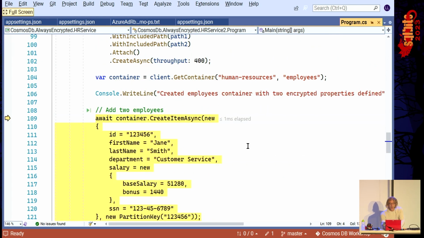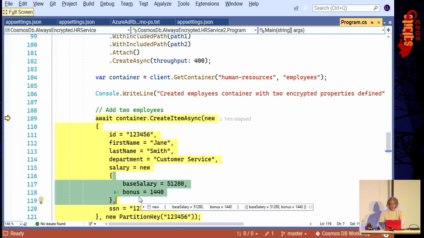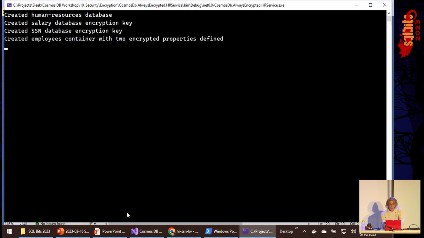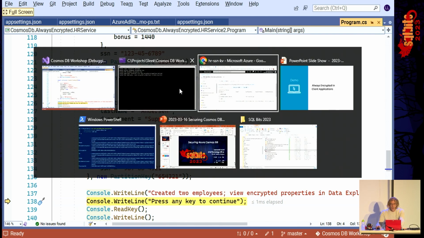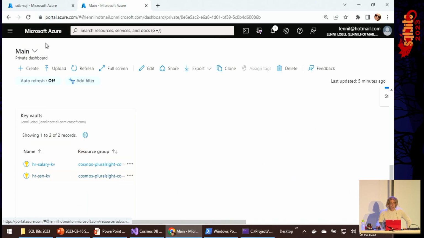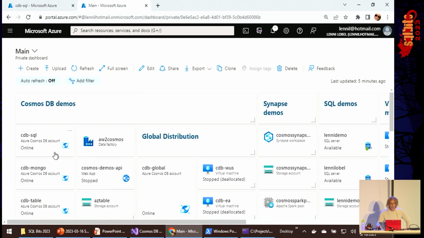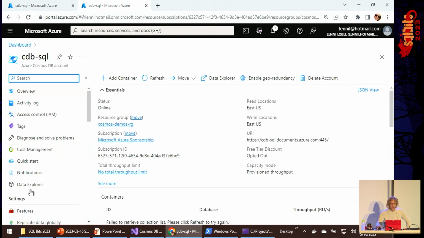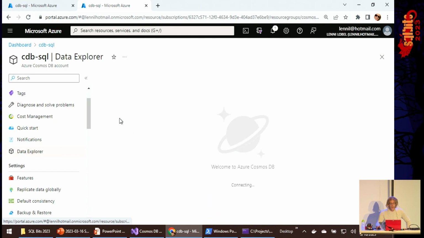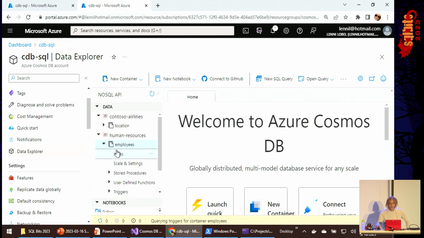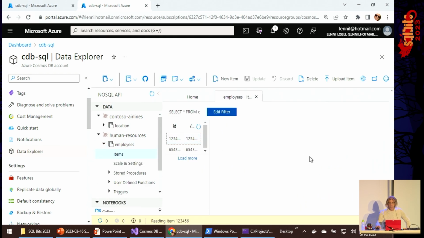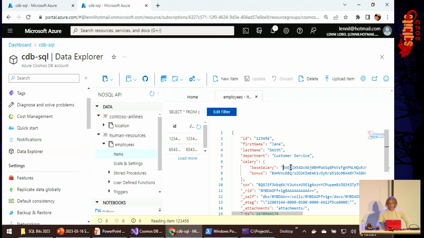And now I'll add 2 employees. Look, there's salary, which is a complex property. It has 2 values beneath it. And there's the social. I'll create those 2 documents. And when I go over to the Azure portal, and we look at the database, human resources, employees, items, the 2 items I just created. Well, look there. Look at the salary. Unreadable, encrypted. Look at the social, encrypted.